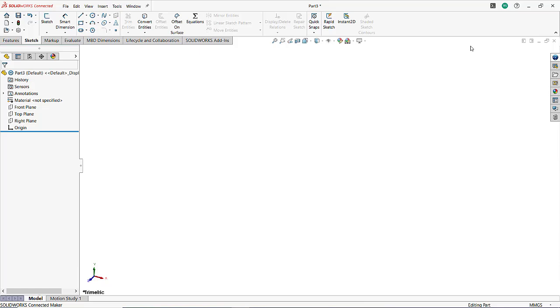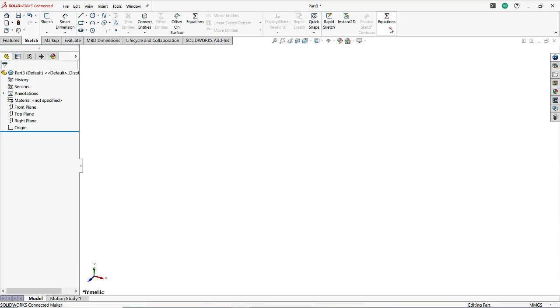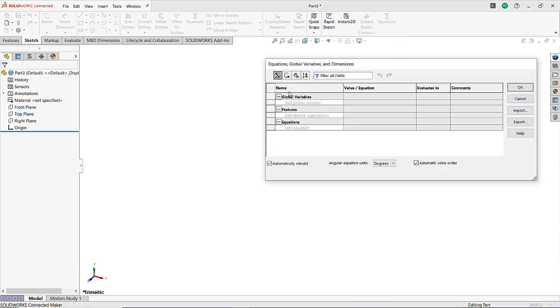Now, the first question is, where are equations? If it is not available in the interface by default, then you can go to the command search and type equation. You can activate it by clicking, or if you want it in the tool panel, then just drag and drop it. Once you have activated equations, the dialog box appears, having various options to automate your modeling process: global variables, features, and equations. Now, let's briefly understand what these options are.